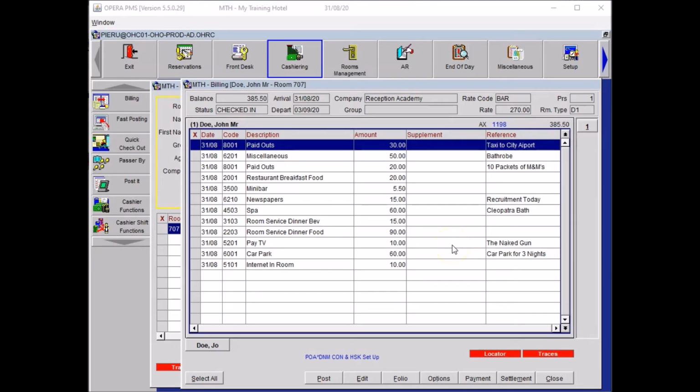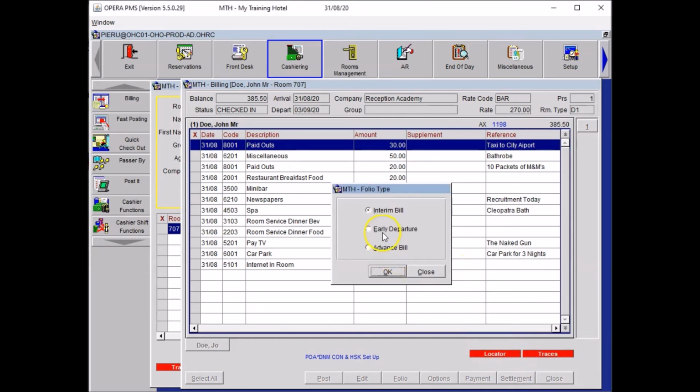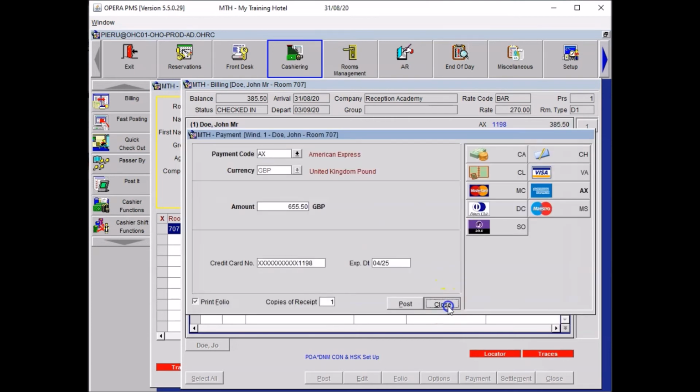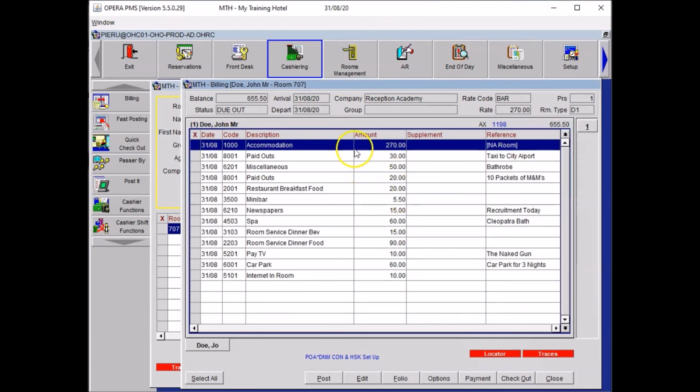For the next task, I needed to change the number of nights to 0. I will do an early departure as it is faster, so I click on settlement, I select early departure, and I press OK. The system informs me that the room and tax charges have been posted, click OK, and close the final payment window. And here you've got exactly the same effect.